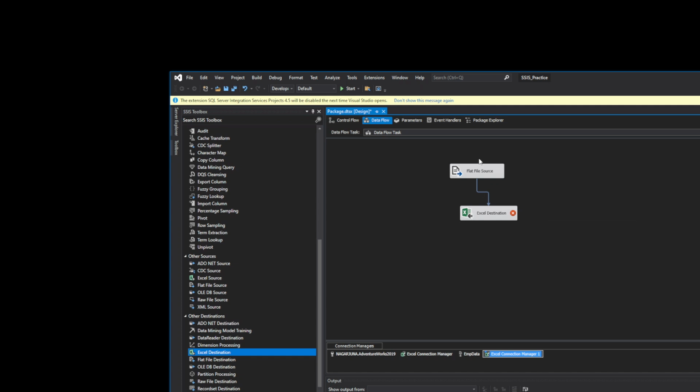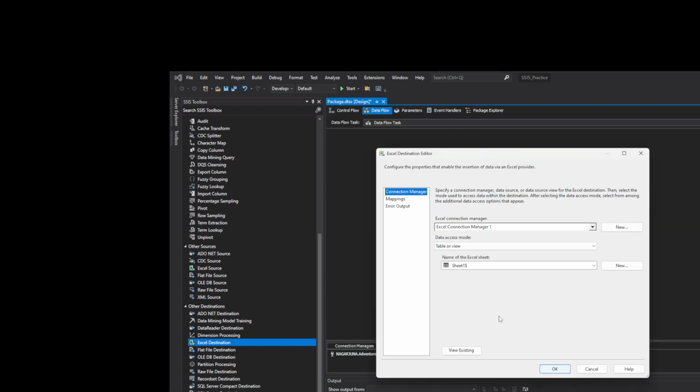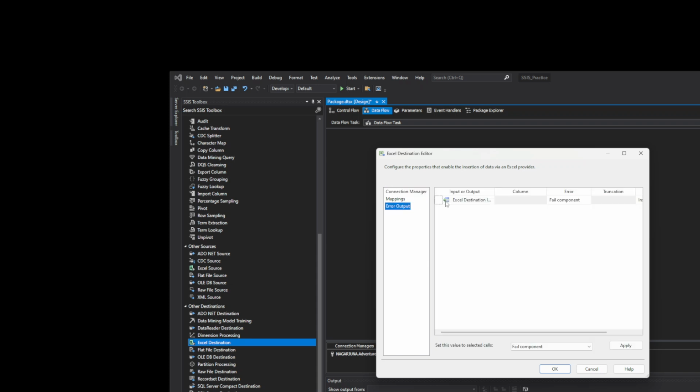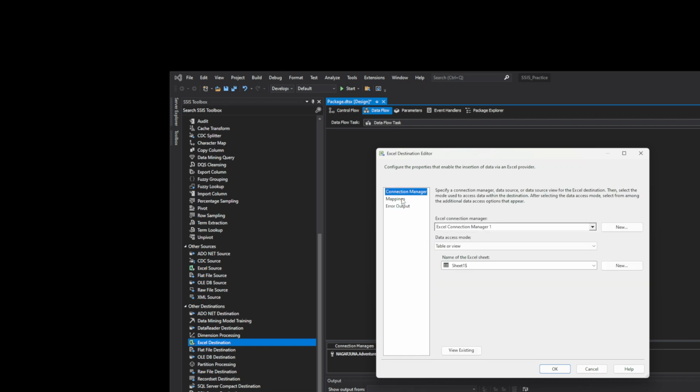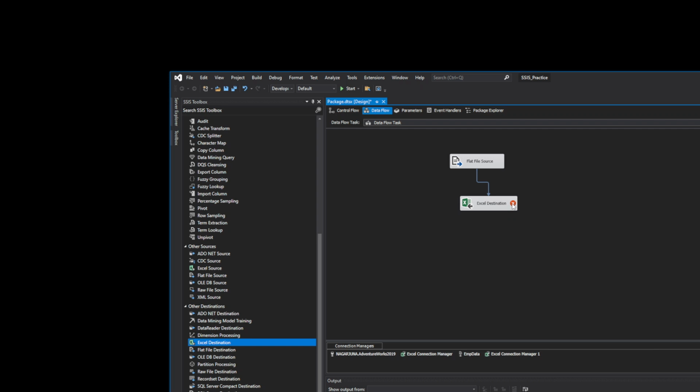Still error. Okay, mapping. Just ignore, I will tell you all this. Let me first understand. I'm not sure why this error is coming. EID cannot convert between... okay, yeah.